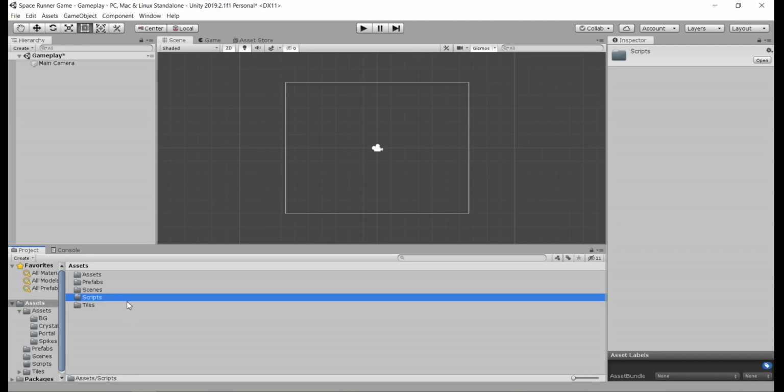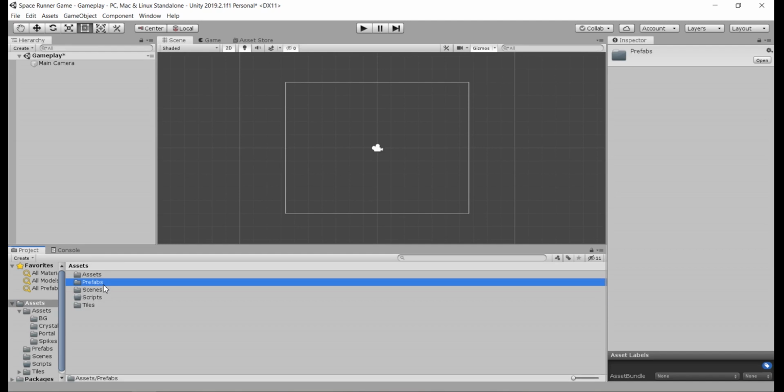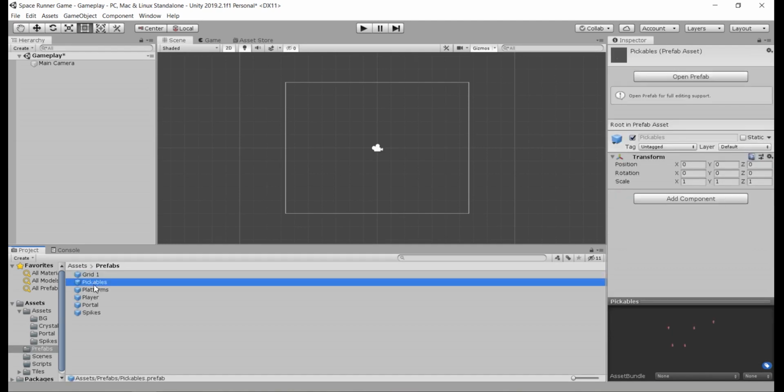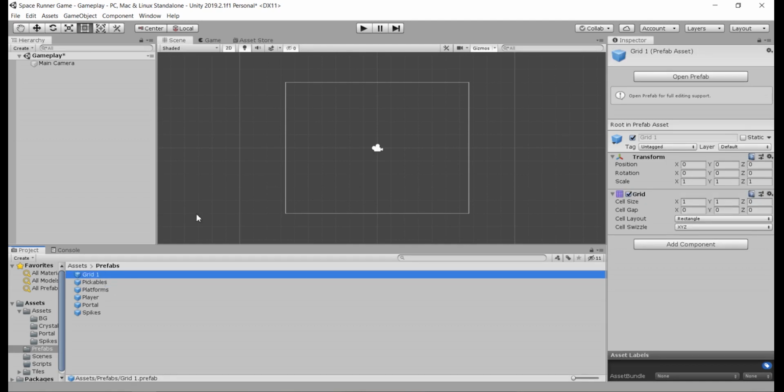We will have in this project just two scripts, one for our player and one for our camera, and that will be very cool. We also have some prefabs that I imported. You will also get this via the link in the description. So this is the grid. This is actually our level.